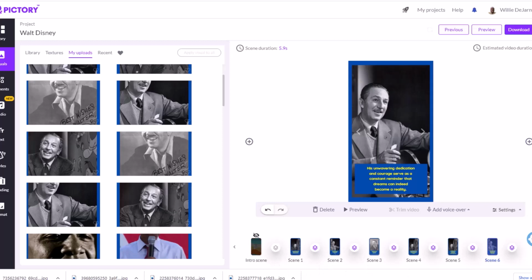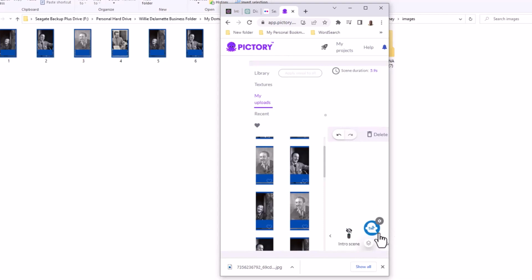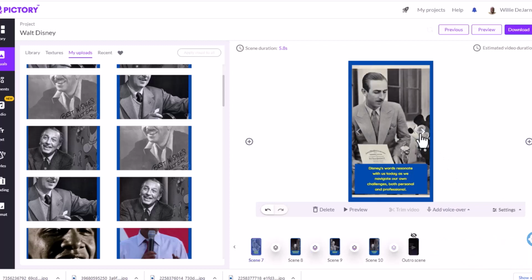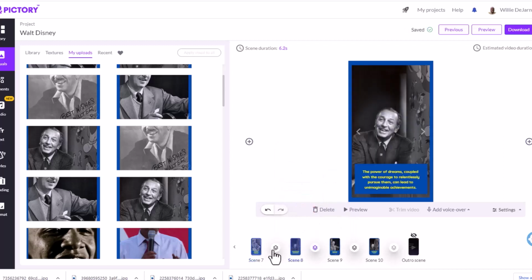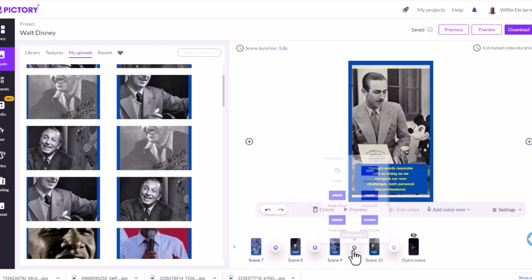Let's see if that's it. I think that is it. Cool. Let me see. Now we've got this one right here. Maybe I missed this one. Just add a little transition. Okay, and there we go.